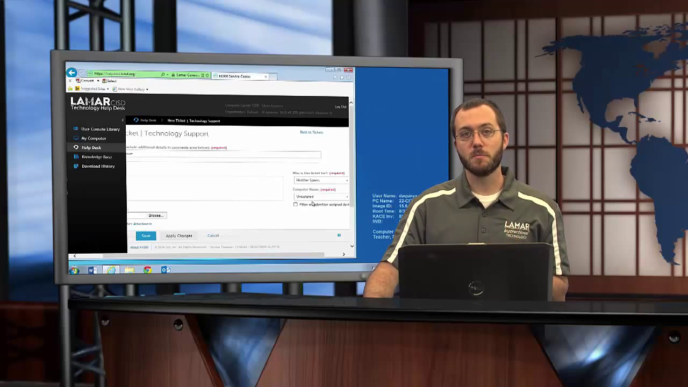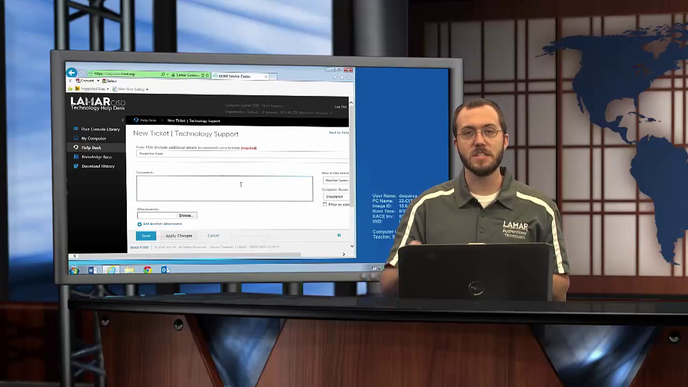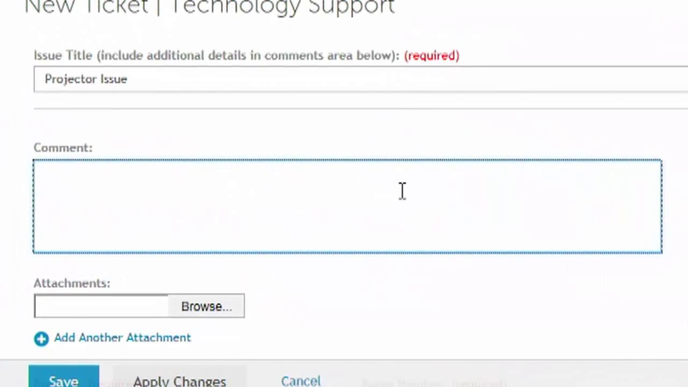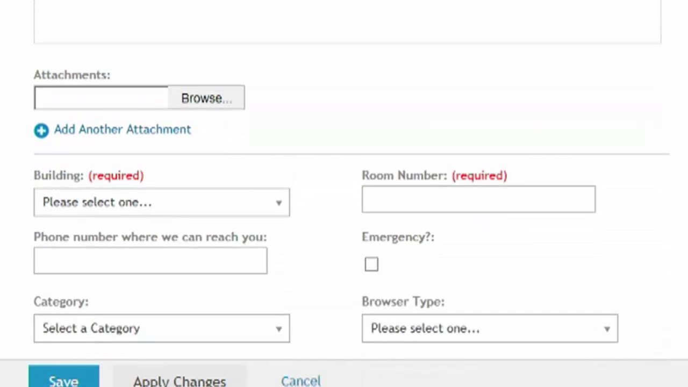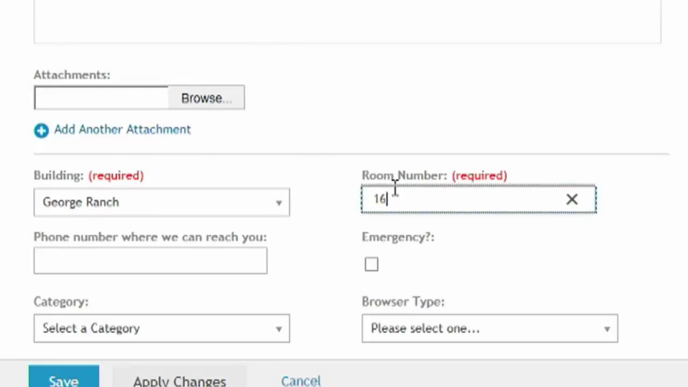Once you've entered in your computer name into the work ticket, go ahead and give us a detailed explanation in the comments field. This is where you can tell us exactly what you're seeing, how long you've had an issue. Any specific error messages are extremely helpful. Once you're done, scroll down and give us a little bit more information. What building you're at is required and the room number you're in as well. And then finally, category is extremely important for us.